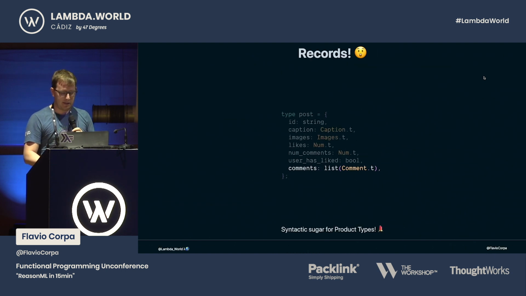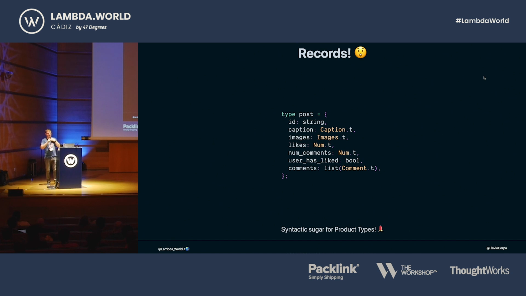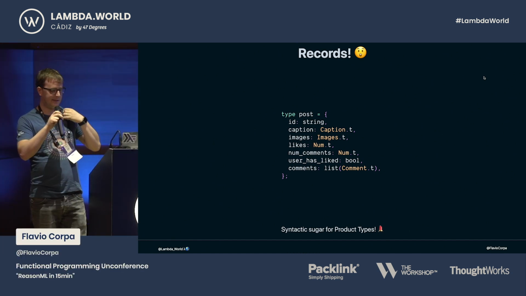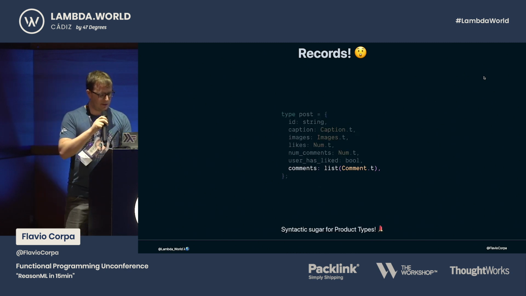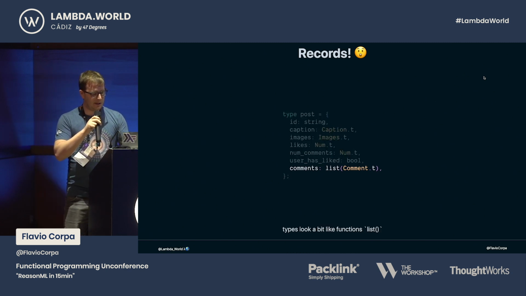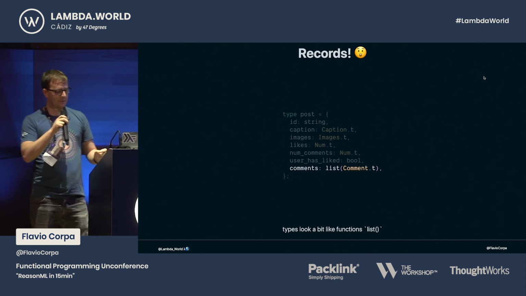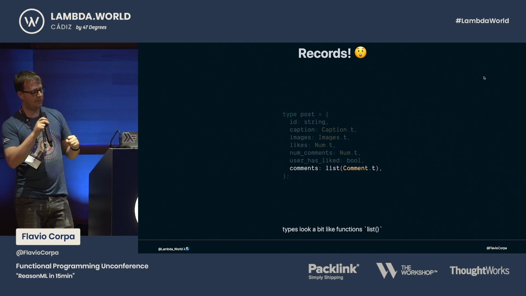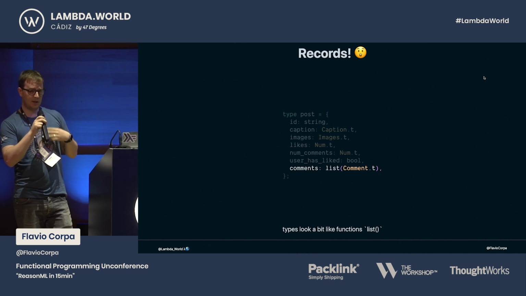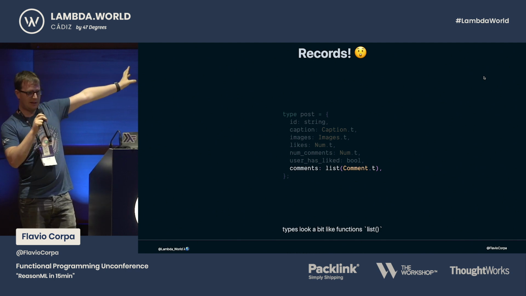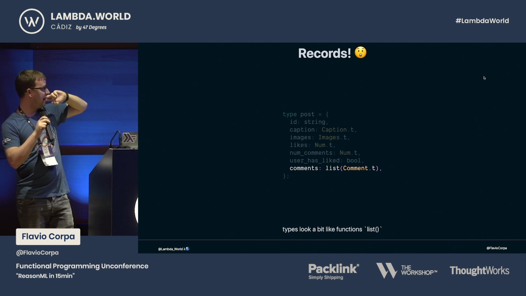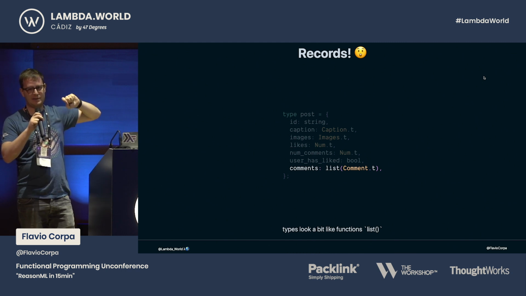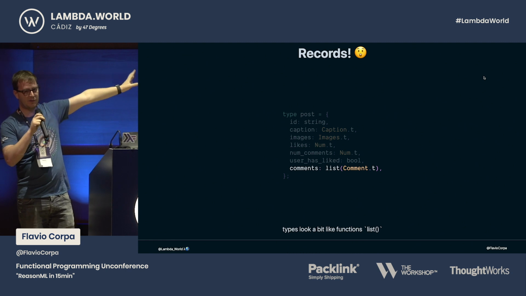And then we also have record types, which are just, as in Haskell, syntactic sugar for product types. Also, something a bit weird at the beginning is that if you have a list of things or a type which wraps another type, it looks kind of like a different syntax, because the types in OCaml and Reason are lowercase, and we don't have the diamond syntax or the square bracket syntax as in Scala. So that is a list of comments.